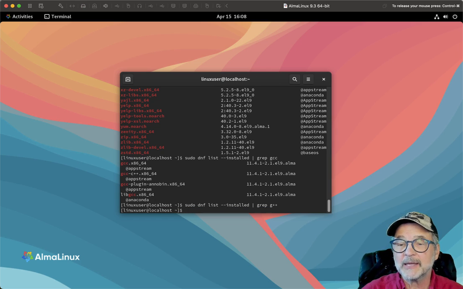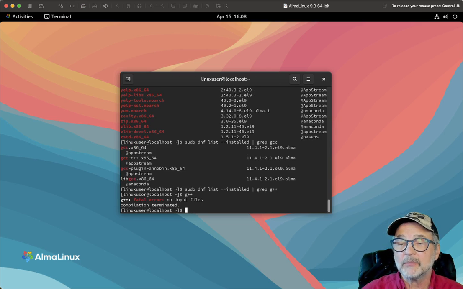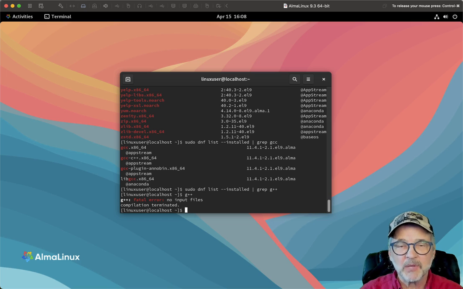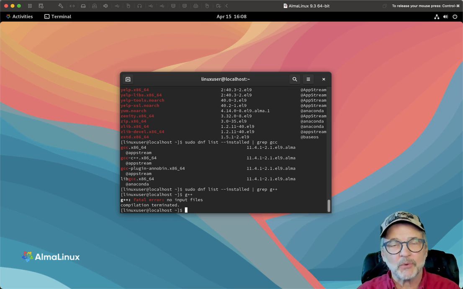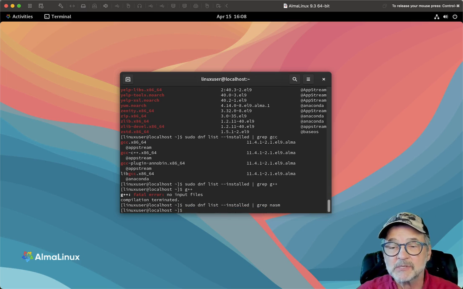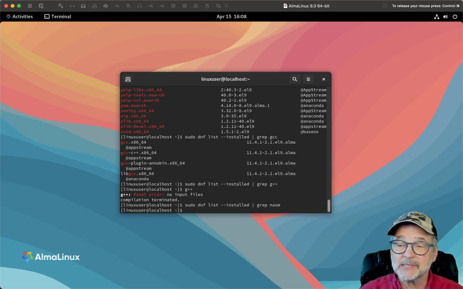Well, it doesn't look like it's installed, but when I say G++, it's there. And I believe it's because G++ is actually part of GCC. So G++, the C++ compiler, isn't actually its own thing. It's actually part of the GCC compiler. Something else that I really like is NASM. Is it installed? Oh, the network assembler is not installed. We're going to show you how to do that from source code very, very soon.